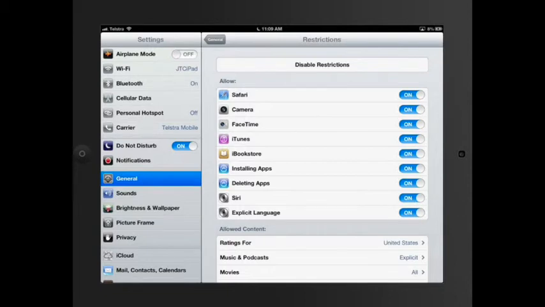So for example, in here at the moment there's no restrictions on this device. So in other words, little Johnny can use Safari. It's turned on, it's ready to go for him, no problems. At the moment he can use camera, FaceTime, iTunes, Books, he can install apps, he can delete apps, he can use Siri and all those sorts of things.